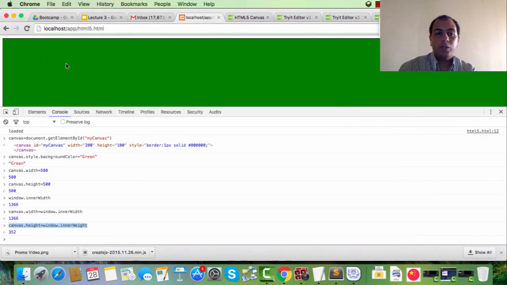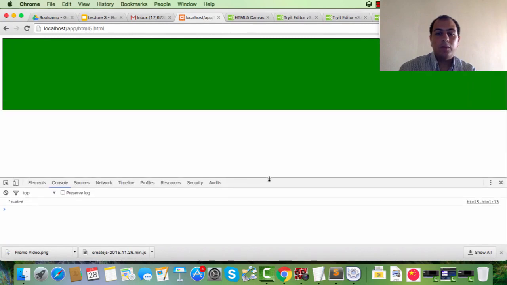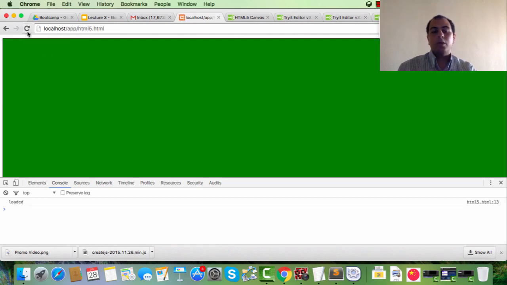Now, when we refresh the page, we'll find that everything is what it is supposed to be. Notice that it does not change the dimensions when I change the size of the screen, which will be another point that we'll talk about when we're talking about responsive design. It just fits the screen at the point where the page is loaded. Now let's move on to drawing stuff on it.